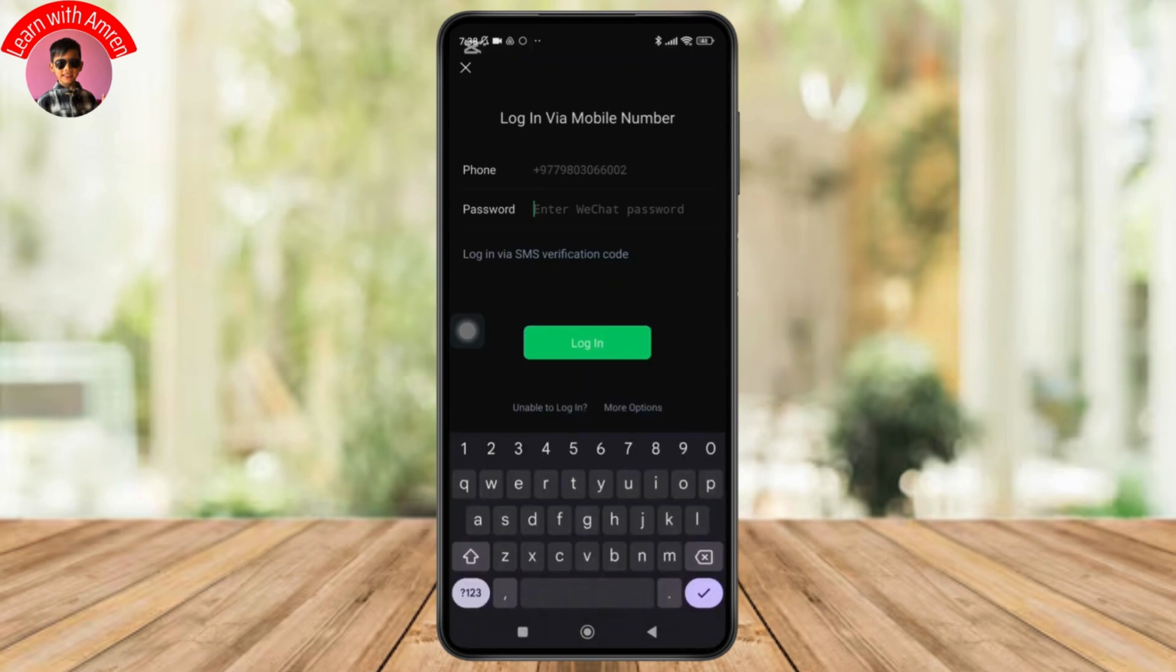Now on the next screen, you can see the option labeled password. Simply type in the password, and once you're done with it, simply tap on login.